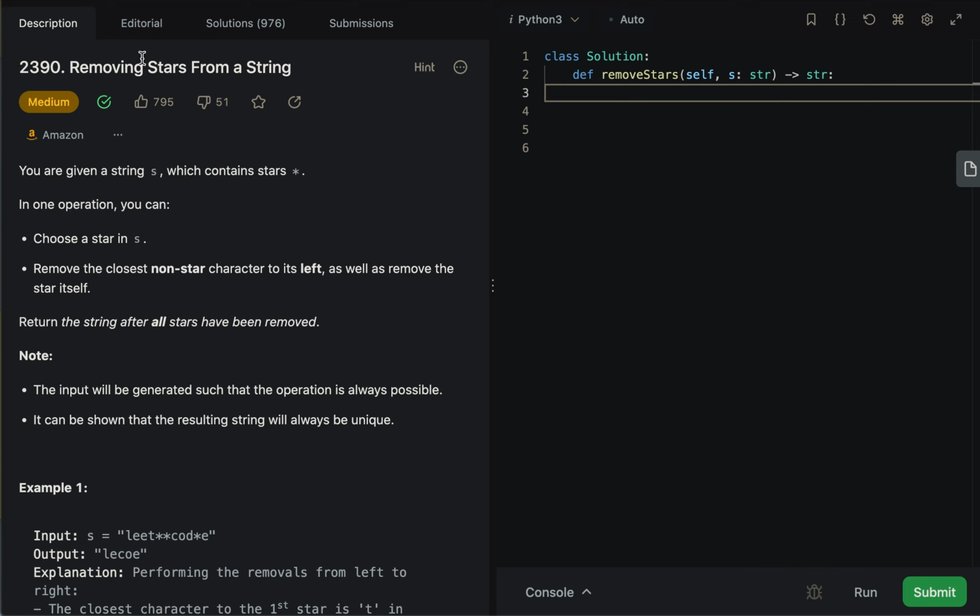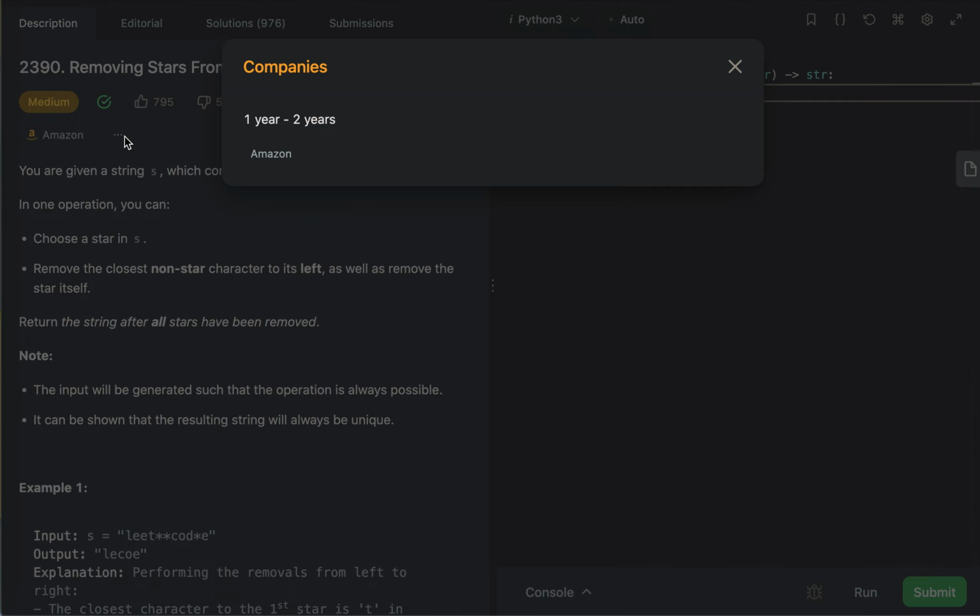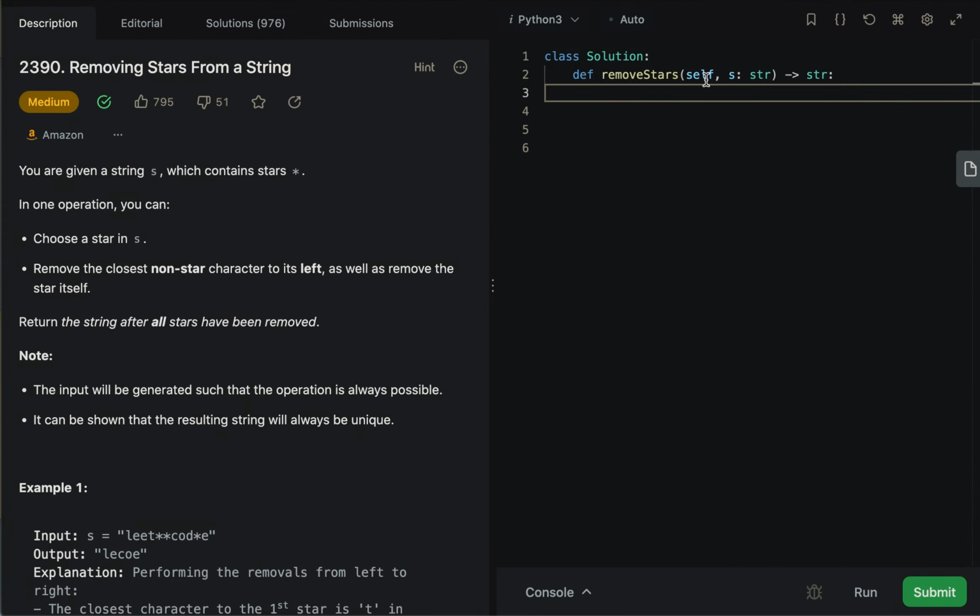Today we're going to look at 2390, removing stars from a string. It's a medium problem, but it's pretty easy. It's been asked at Amazon a couple of years back. Let's go through the problem now.